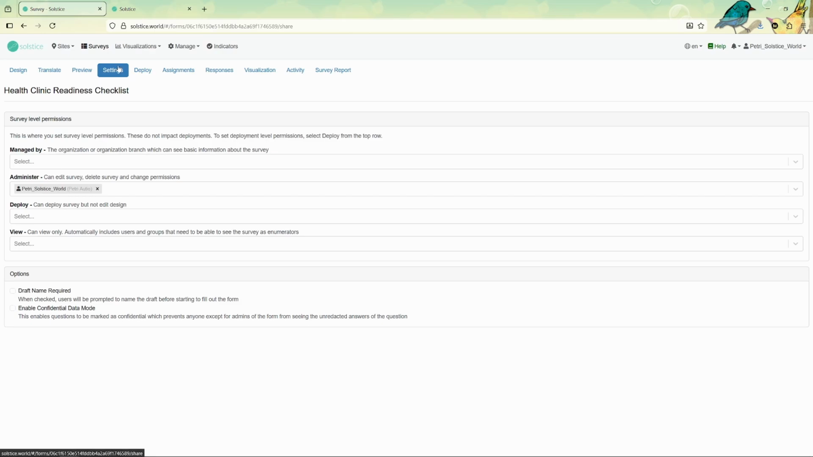Let's take a quick look at permissions. In the Settings tab, we can set who else can make changes to the survey, who can deploy it, and who can view it, meaning viewing the design. Now, this viewer set will grow once we make a deployment. We can leave that as it is. Generally, we recommend keeping the admins as a small group or very few users, and deployers and viewers can be more numerous.